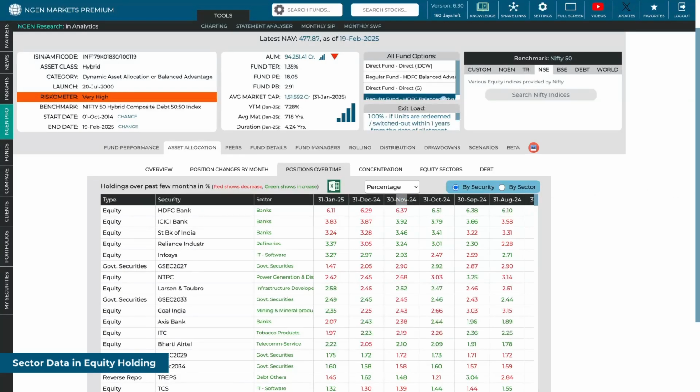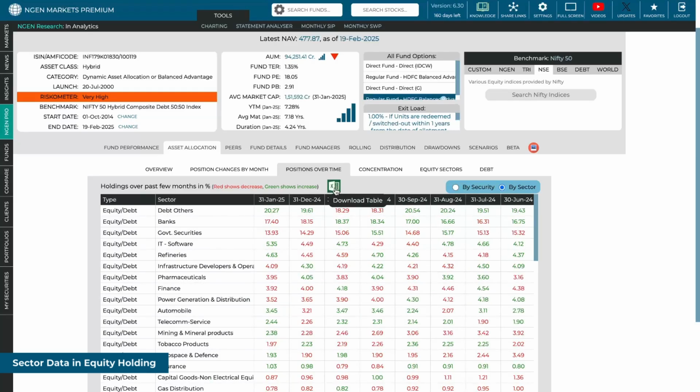Within the single mutual fund analytics, the asset allocation tab also shows the positions over time, where you can now download the Excel within the equity holdings of the sector. All you can do is click by sector, and once you do that, you can download the table here in the NGEN Markets terminal.